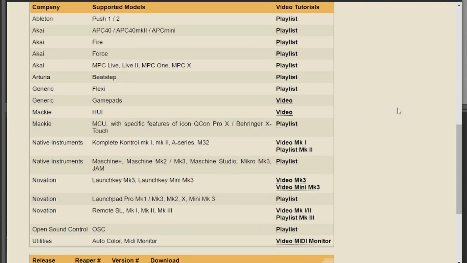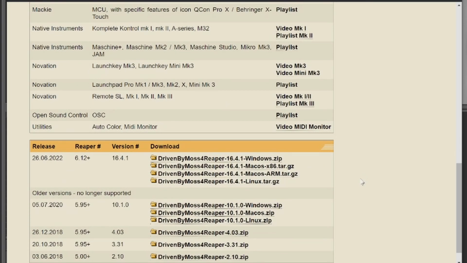All right, and if you scroll down, you see he has the Push 2, some Akai Fire stuff, Arturia stuff, some Mackie stuff, some Native Instruments things, some Novation things. So all of these controllers are included in this bundle. He has versions for Windows, Mac, and Linux. So I downloaded the Windows one and I'll show you where to install it.